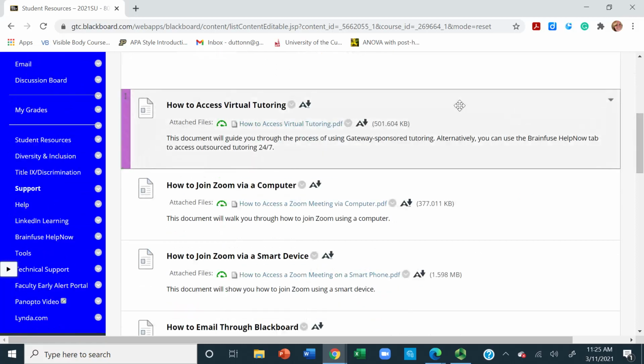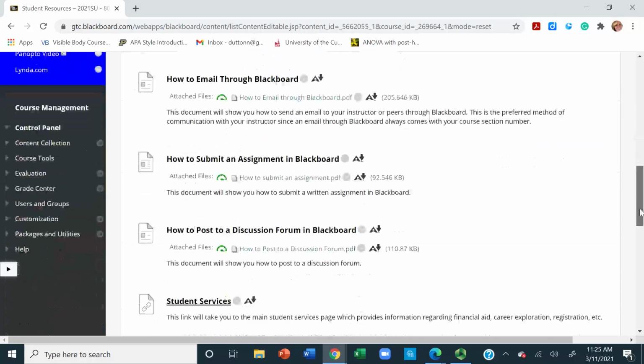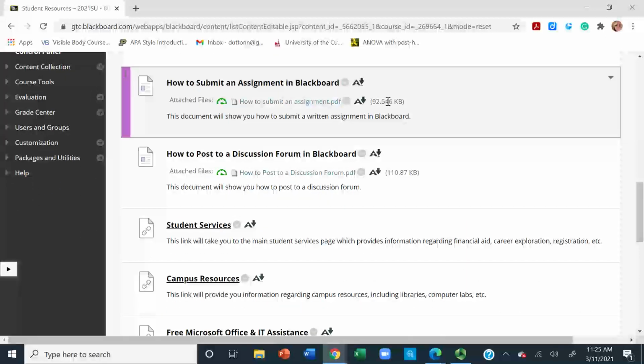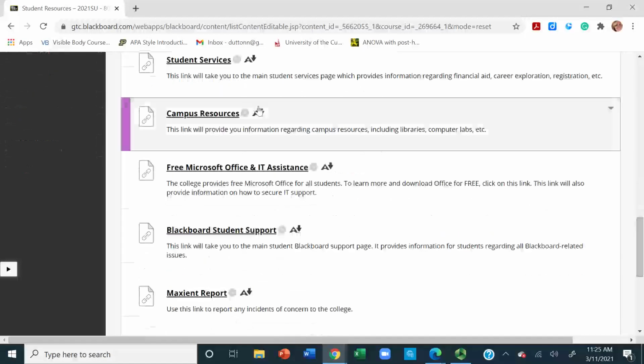And then there are some links for accessing virtual tutoring, how to join Zoom on a computer or smart device, how to email through Blackboard, how to submit an assignment. We don't submit any assignments like this through Blackboard, so that's not something you really have to worry about for this class, but it is there if you have to do it for other classes. How to post to a discussion forum, and then there are links to student services.